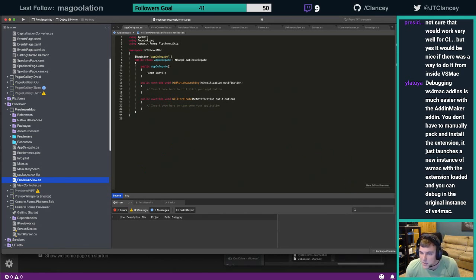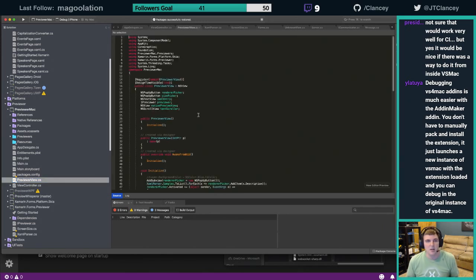Yeah, debugging VS Mac's add-in maker, you don't have to manually pack install the extensions. Yeah, that's how I've been doing it. That's what I was showing here. It's just when I was doing that with Visual Studio for Mac, with the Xamarin.Forms solution, it was so big that my machine can't handle doing it twice. So that's how I normally do it, but this solution's giant.